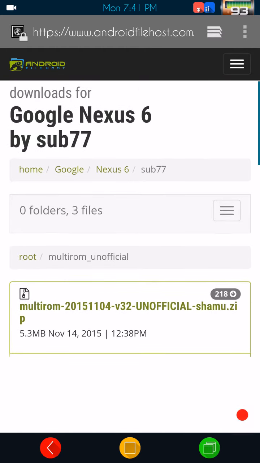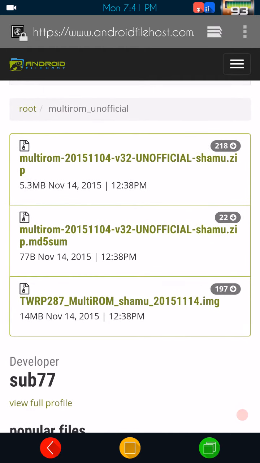And what you're going to find is these 3 files. The one in the middle is obviously just your MD5 checksum file. If you're into that, I don't use that anymore. I pretty much know how to check without that. But these are the 2 files you want to download: the one on top, which is the multi-ROM 2015-1104 V32 unofficial, and then you want to download the TWRP 2870, or it might even be 2871. I'm not 100% sure. Multi-ROM Shamu. You want to download those 2.